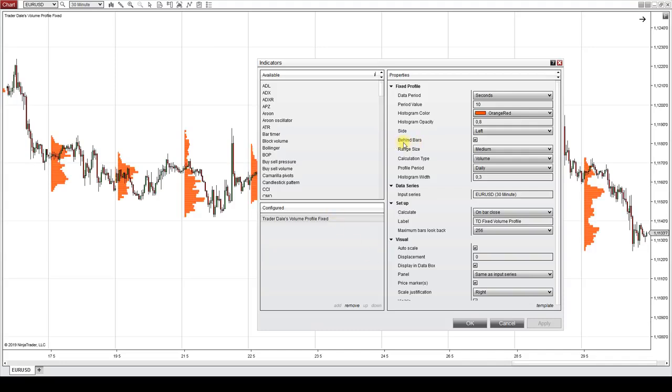With the behind bar setting, you can set whether the profile will show behind the price action bars or if it will be like this. I personally prefer to have it behind bars so I can see the bars clearly. Now, those were just visual things, but the range size and the calculation type, also the profile period, are very important things.